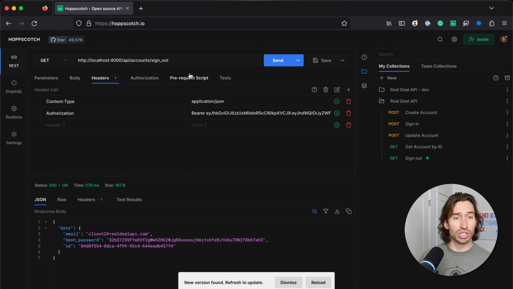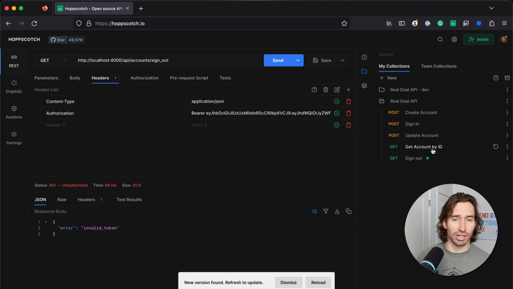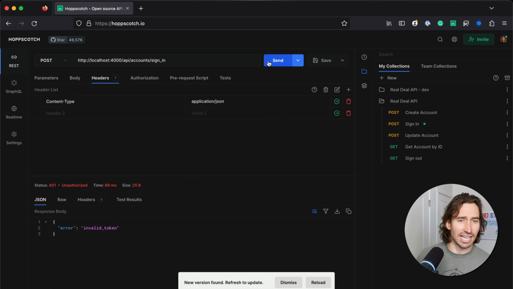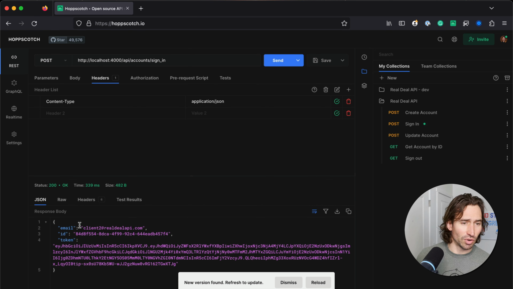So delete that. And so now if we hit this, we should successfully get our account object or struct back with a nil token, and then we shouldn't be able to use that token again after we sign out. So let's go ahead and hit send. Invalid token. Let's go ahead and just sign in again and grab this token.